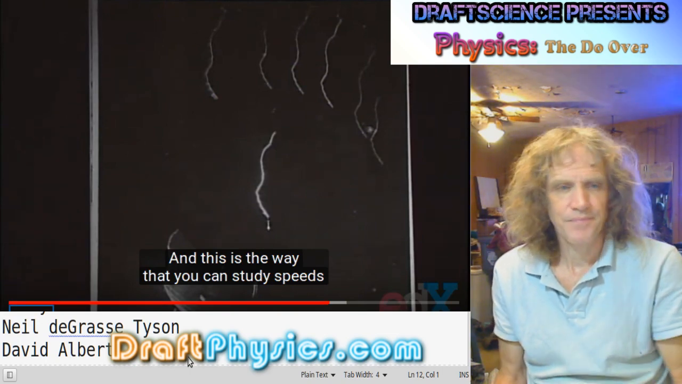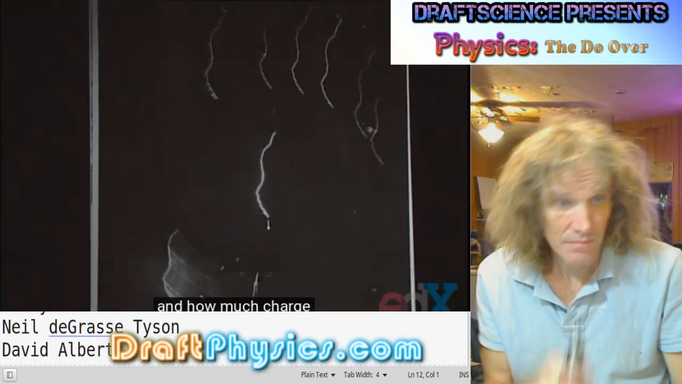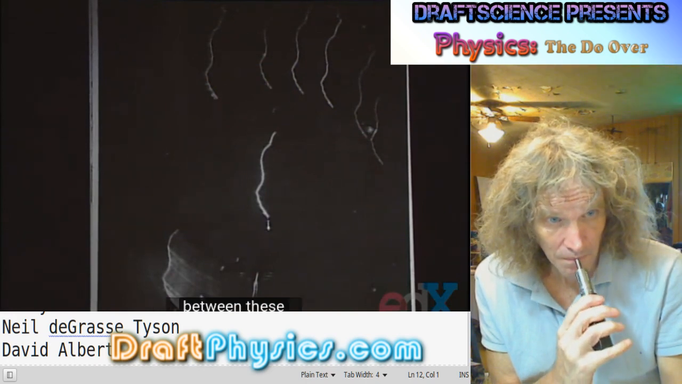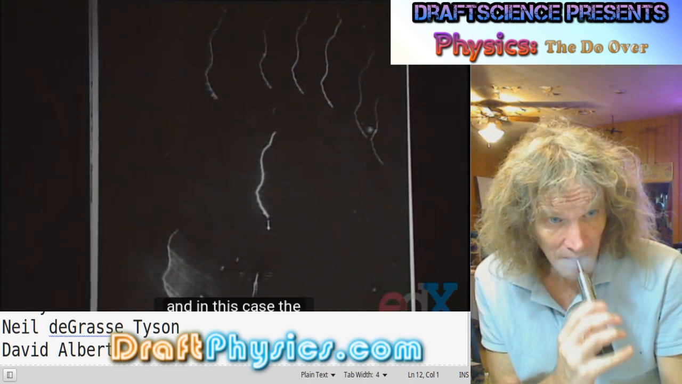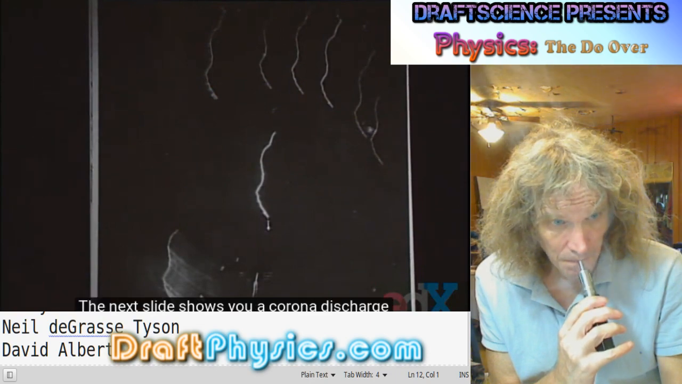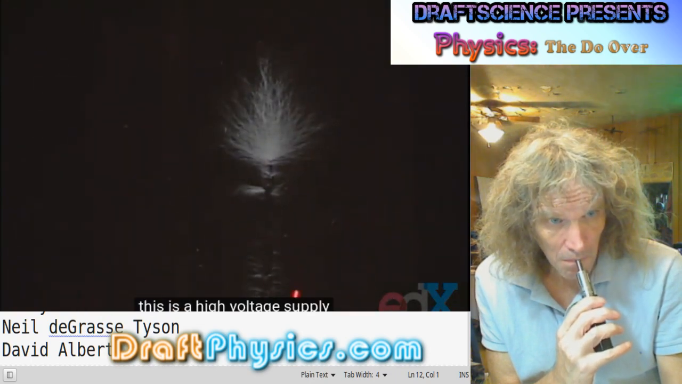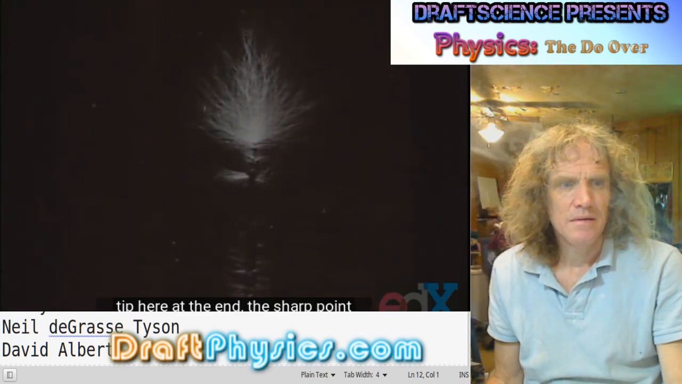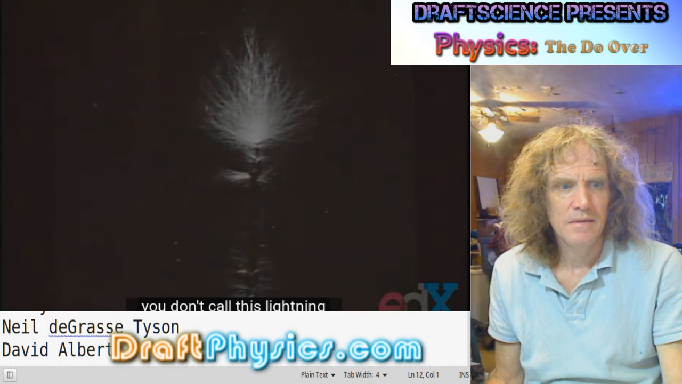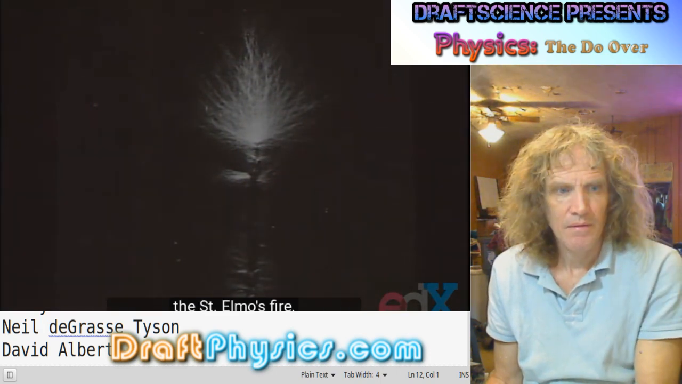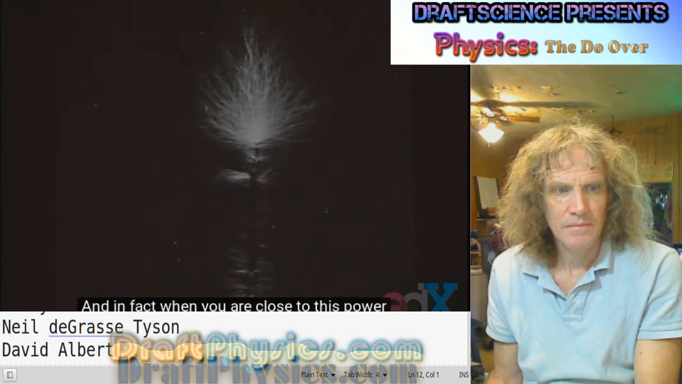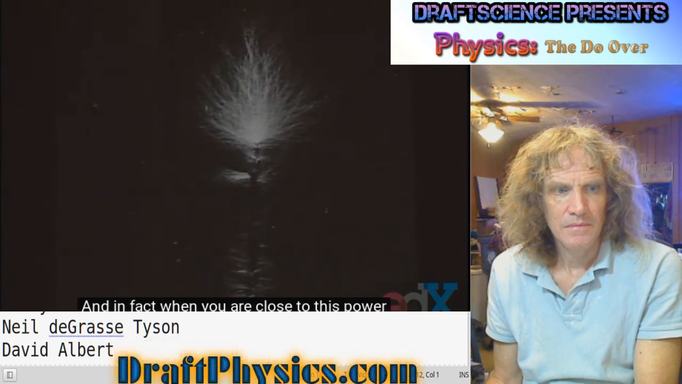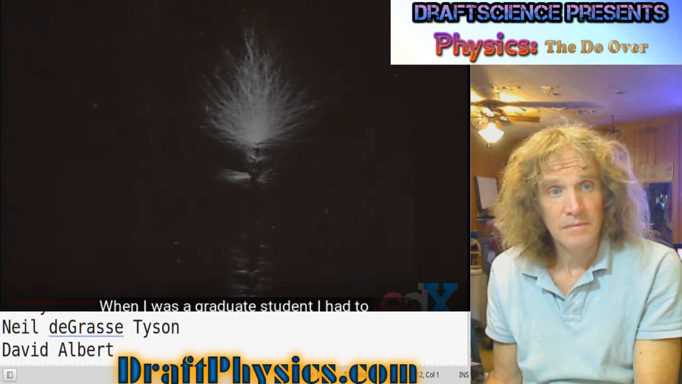Speeds, and how much charge is actually exchanged between the clouds and, in this case, the Empire State Building. The next slide shows you a corona discharge in the laboratory. This is a high voltage supply. There's a very sharp tip here at the end, the sharp point. And here you see not individual sparks. You don't call this lightning, but this is what you would call St. Elmo's fire. The corona discharge is bluish light. And in fact, when you are close to this power supply, you can also smell the ozone. It also produces ozone locally. And you can see it. If you make it dark in the laboratory, you can see some bluish light.